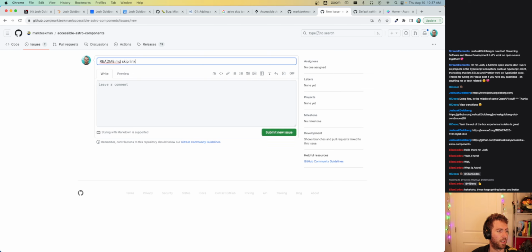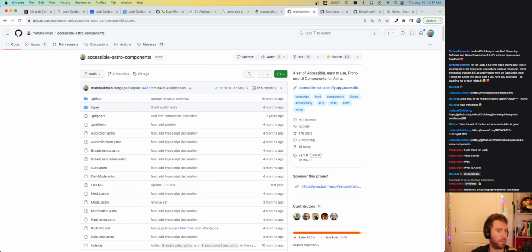Readme and the skip links don't work on ID links. Don't work on github.com.